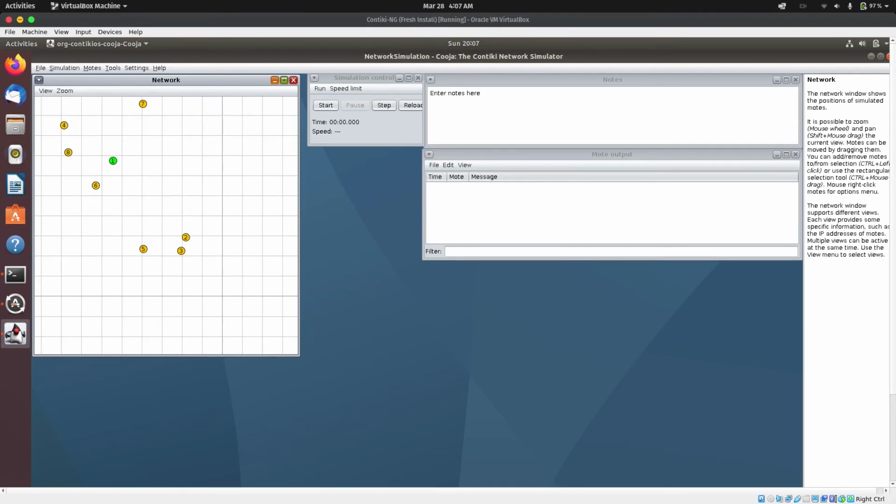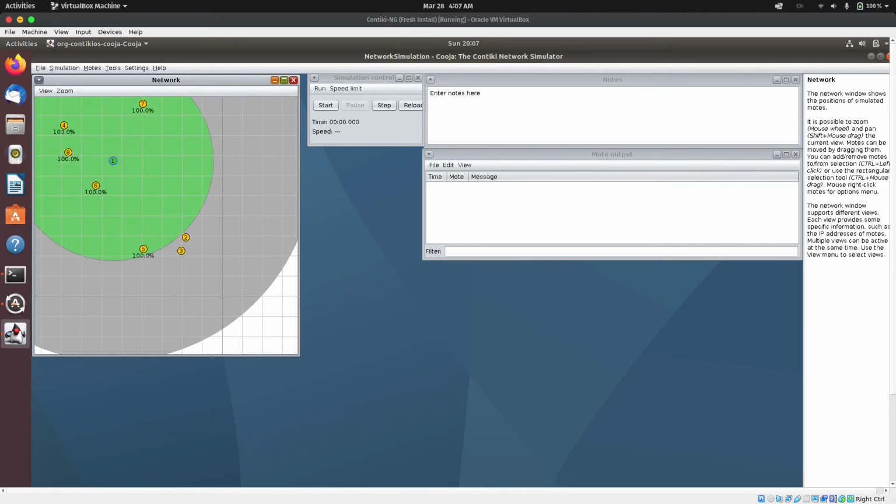Okay, I think it is okay for now. The next thing that I'm going to do, let me see radio environment. All right, I believe it is okay. If I click on this, it's going to show the transmission range, which nodes are within the transmission range of each other. So we can see all these nodes that are within this green circle are within the transmission range of each other. So let me click on start.